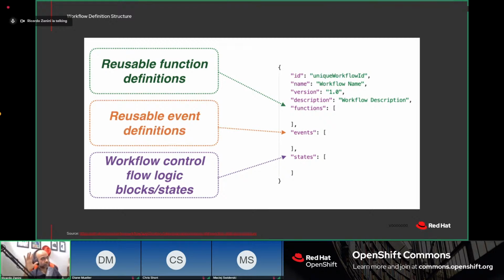The specification has three main parts; this is the backbone of a workflow, let's say it this way. We have functions, events, and of course the control logic of the workflow. The first thing is the functions. We define the functions as, for instance, a call to a RESTful service, or a call to a gRPC API as well. So you can define the functions, the spec file of the OpenAPI, for instance, the ID of the function that you'd like to call in this section of the workflow.